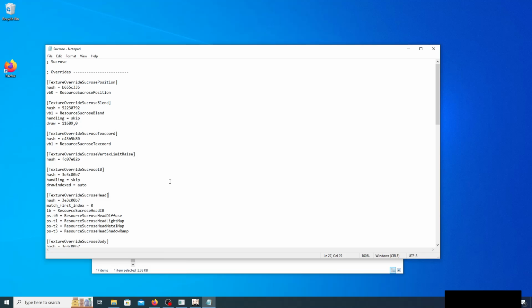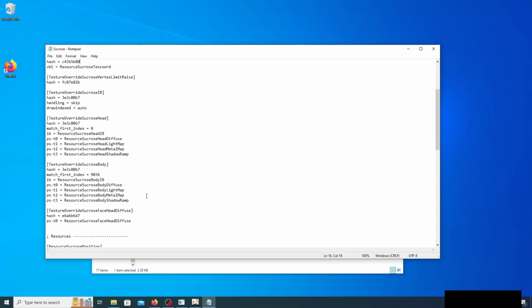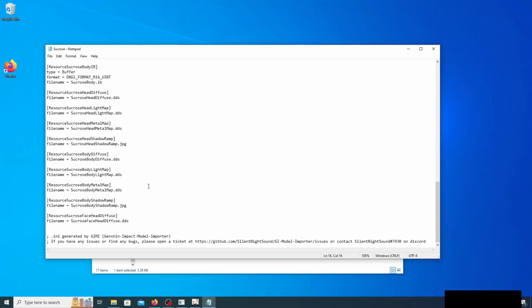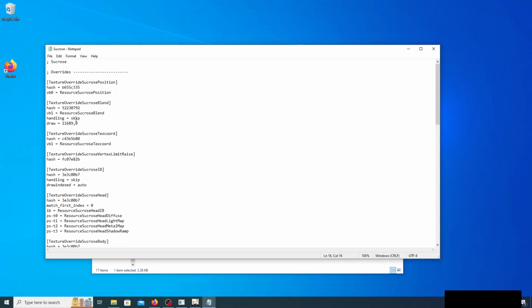So let's get into it. What happened is some of these hashes have screwed up since the newest Genshin update. So we can download something that will automatically fix those for us, and we don't have to go through here and find the newest hashes for your mods.